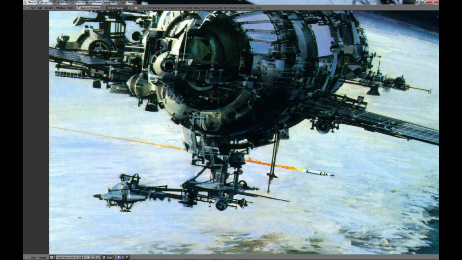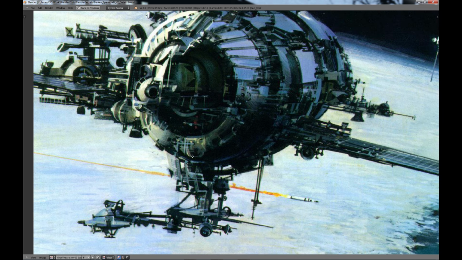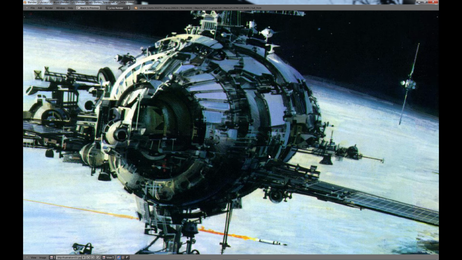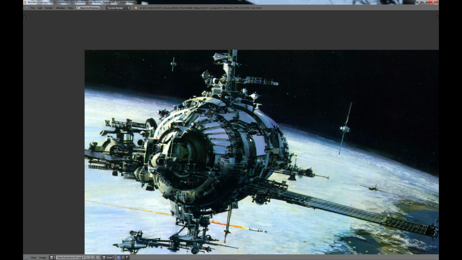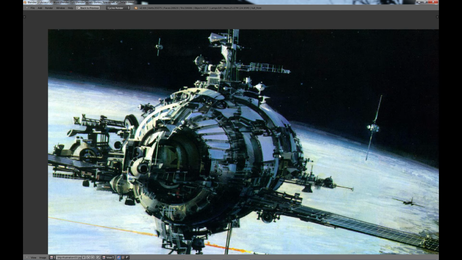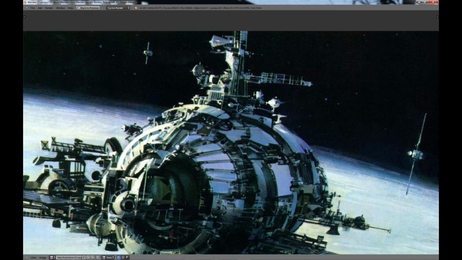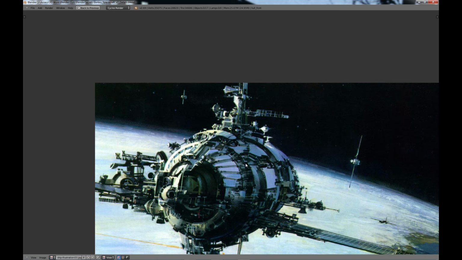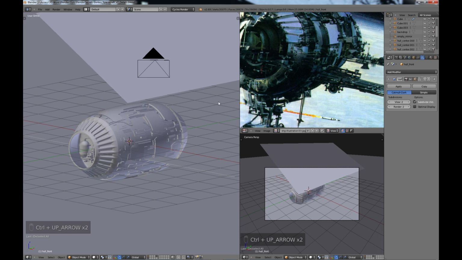Now, in the final render, we can do some compositing and we can make them less clear. We can blur them and do different effects on them to try to recreate that effect. But we have to create something in the 3D world that will fit onto our model. So that's what we're going to do. So Control up arrow back here.